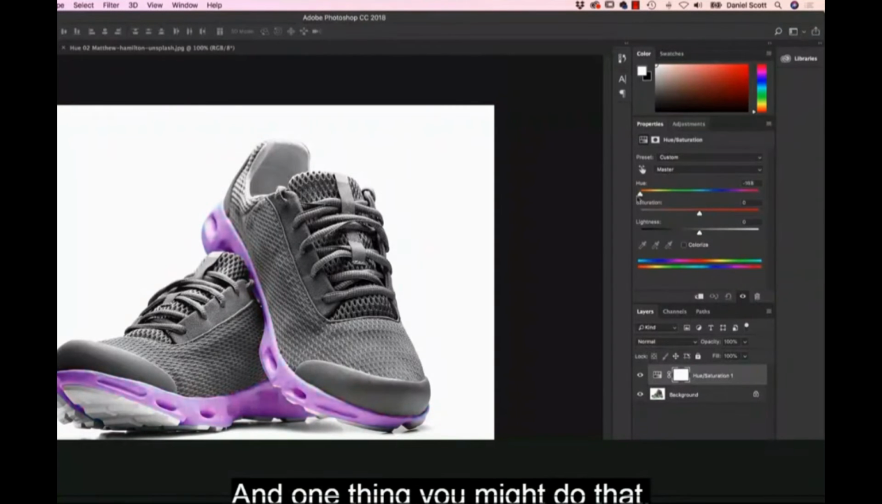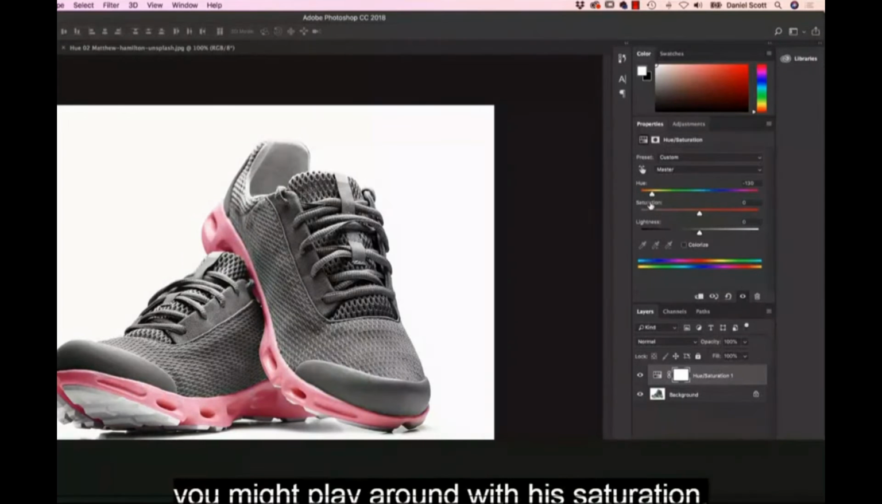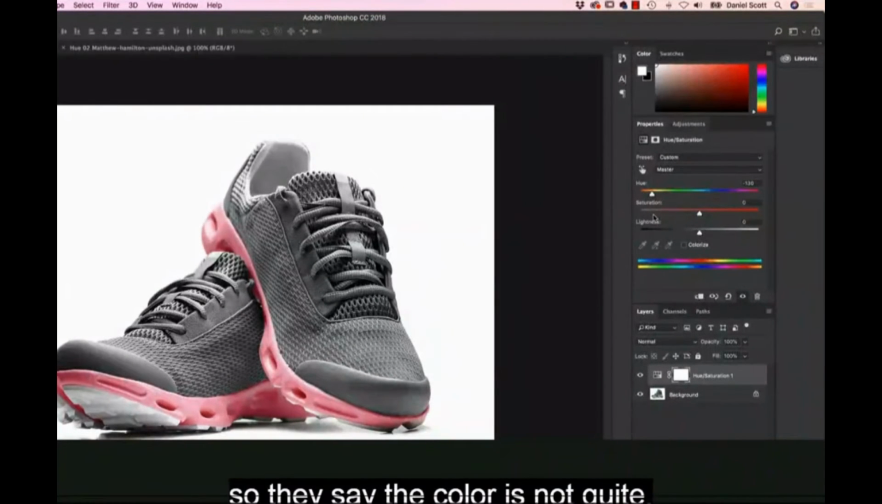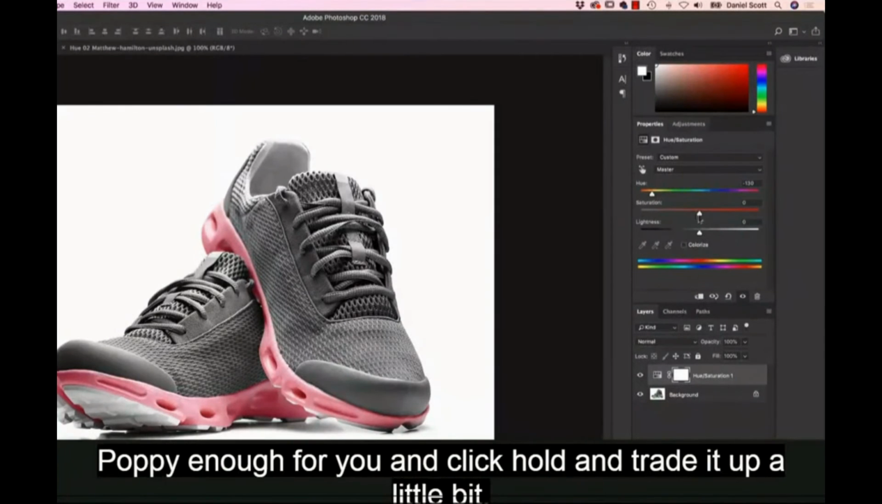And one thing you might do is pick any sort of color here. The other one you might play around with is saturation. So if the color's not quite poppy enough for you, click, hold, and drag it up a little bit.